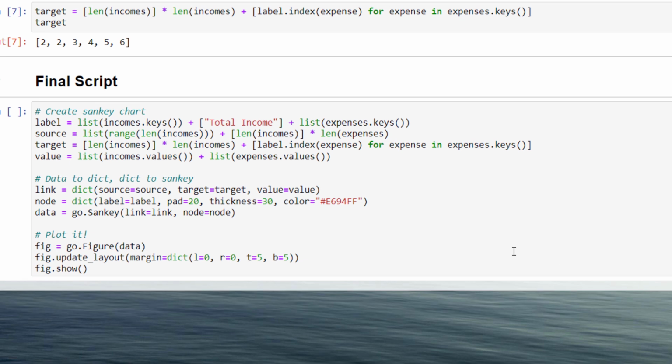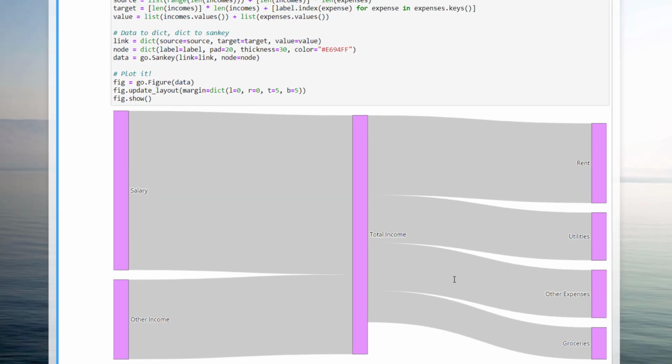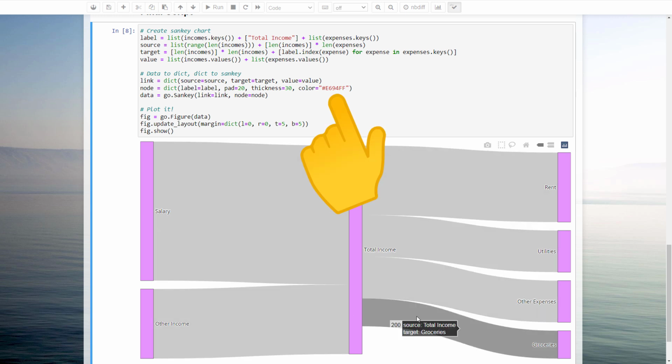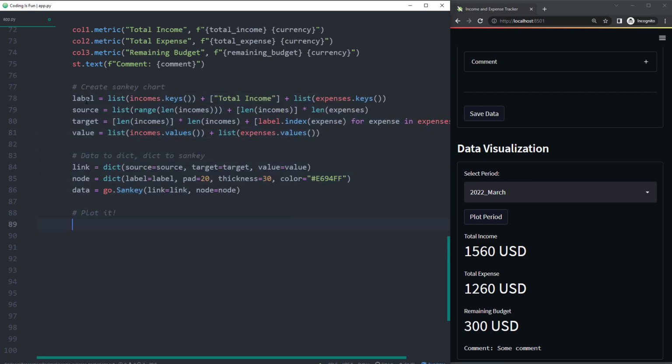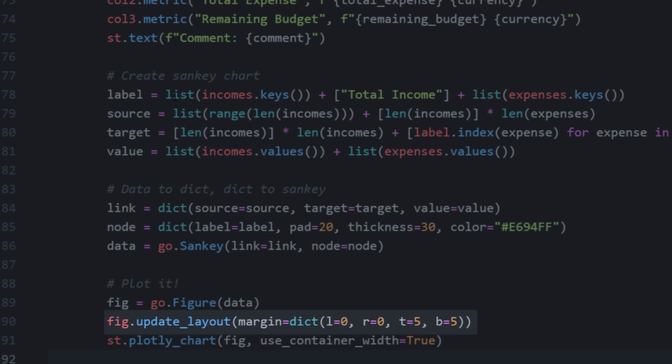And with that said, this is how our final script looks. We can now create the Sankey chart for as many income and expense categories as we want. Just a quick note, I have also changed the color here. And with that, let me switch back to my Python file and write down all the lines to create the chart. The margin is the only thing I have changed compared to the Jupyter notebook.